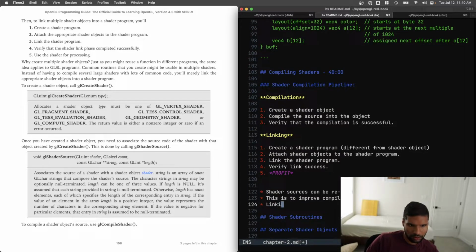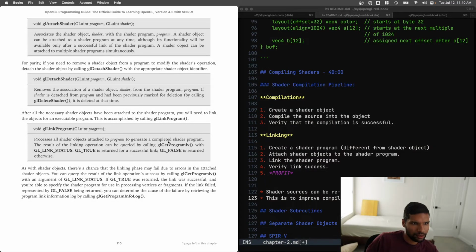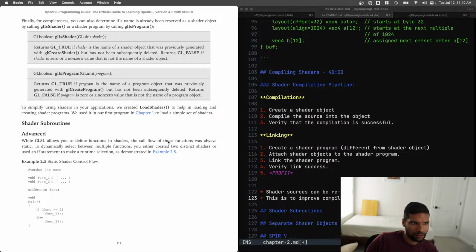Okay, linking. First three steps seem very simple. Create program, link program, delete shader, use program.